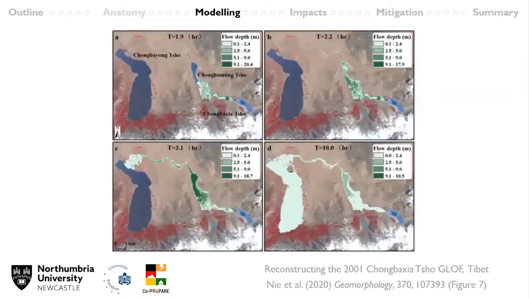This is a nice example of some work that I did with some Chinese colleagues in the last couple of years, trying to reconstruct a GLOF from a Tibetan moraine-dammed lake. This case study was interesting for a couple of reasons. Here we employed a two-dimensional solver to look at the glacial lake outburst flood itself, rather than simulating the process chain in one go, which is what some of these most recent models can do. We developed a breach hydrograph separately and used that as the input to a two-dimensional flow routing algorithm. And you can see here one of the figures from this paper, which is published in Geomorphology.